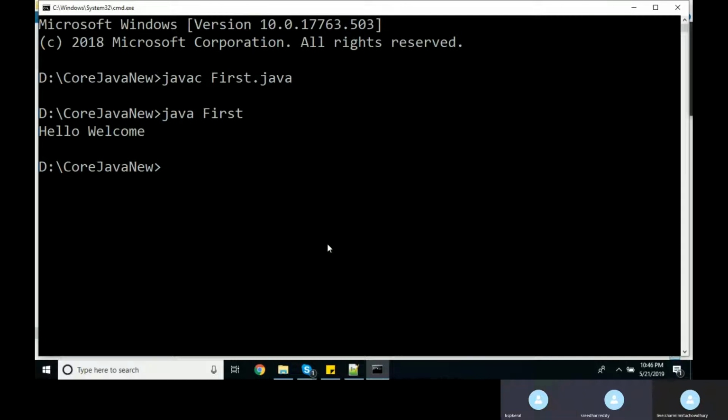Now, we are going to start the next concept, that is command line arguments. What is meant by command line arguments? It asks for arguments to be given by the user while he is running the program, right?